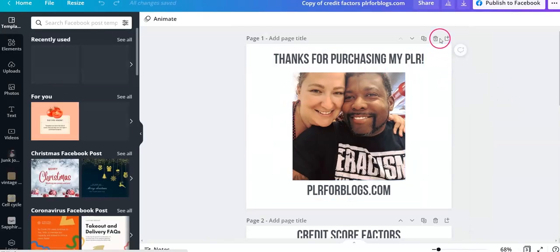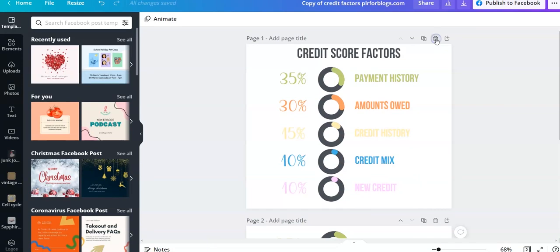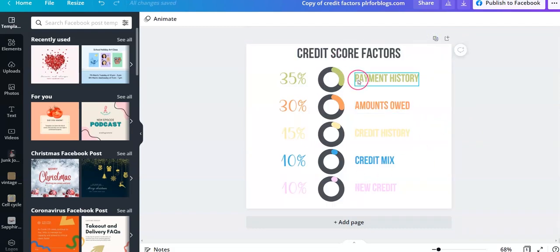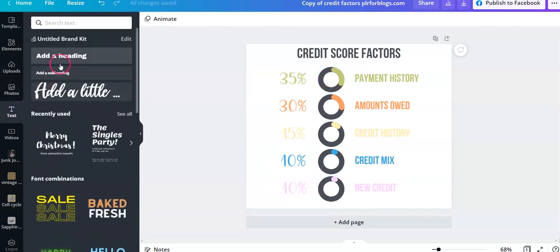So I can go on here and I will delete that, see what this is. So I'll delete that. We're going to use this. This is an infographic, which is very important to use to stand out. So I'm going to add my website to it.